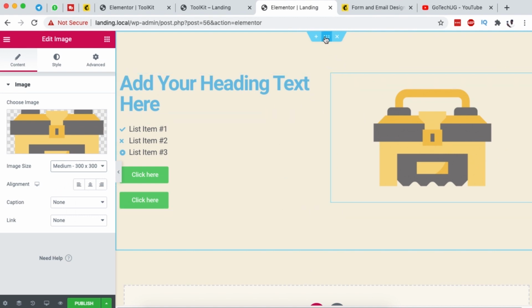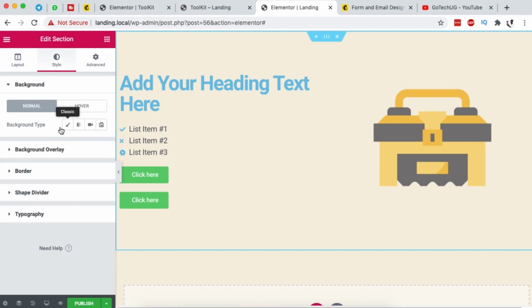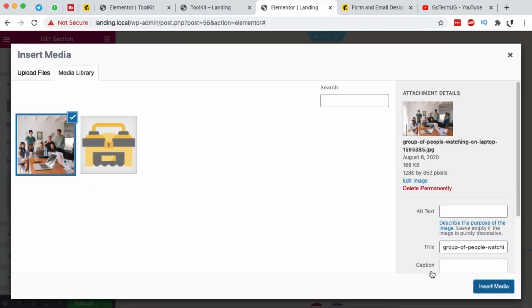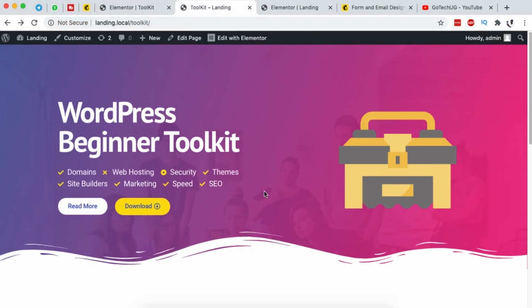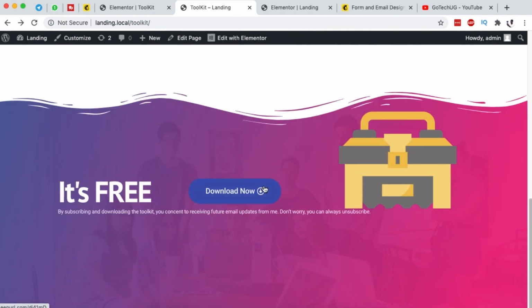Next, what I'm going to do is add a background image. So I'm going to select the whole section, come to the style. I'm going to add a background type, and that is going to be this image. I'm going to make this image fixed on scroll. When you look over here on our landing page, you realize that when I scroll, this image is fixed, and at the same time down below here.